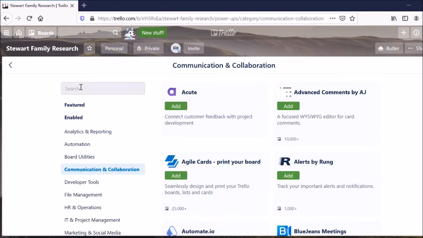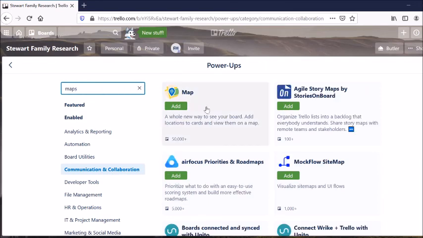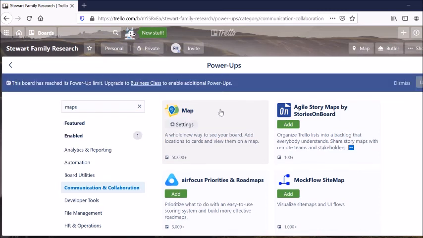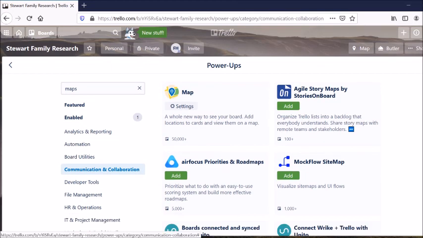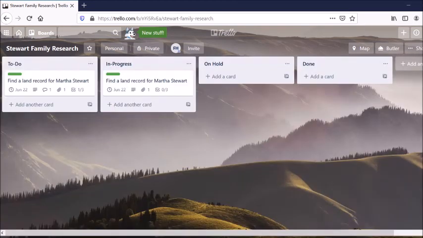Or you can search for ones just to see if a specific one exists. So I'm going to go ahead and click Add for the map power-up. And now it's told me this board has reached its power-up limit, upgrade, and pay us money so you can get more of them. So I don't really care about that. I'm going to go ahead and click the X out.